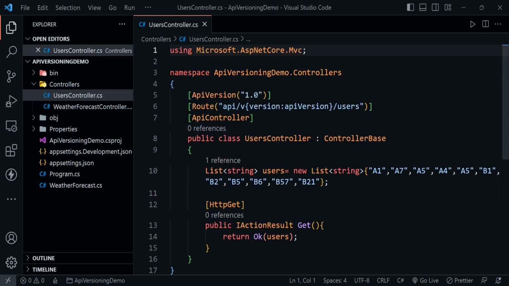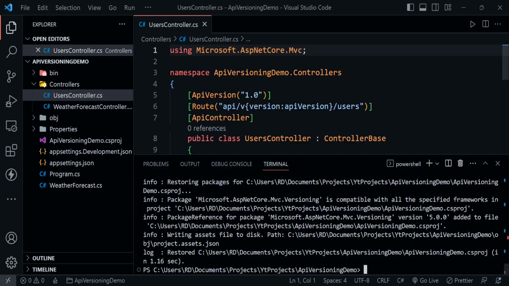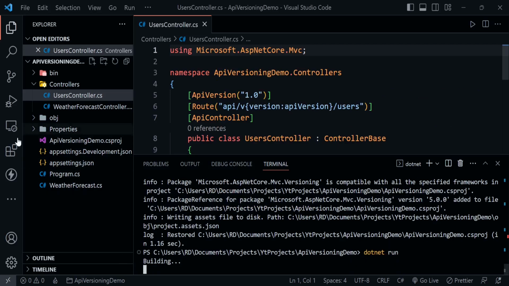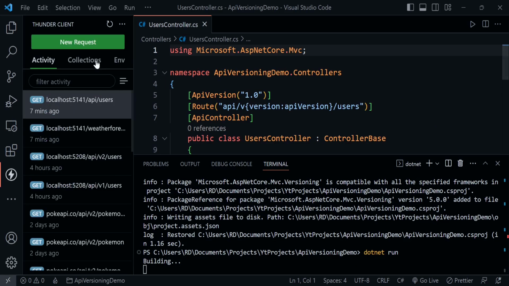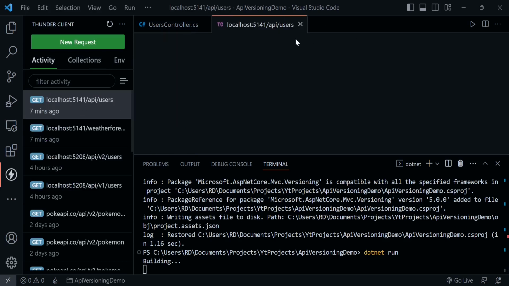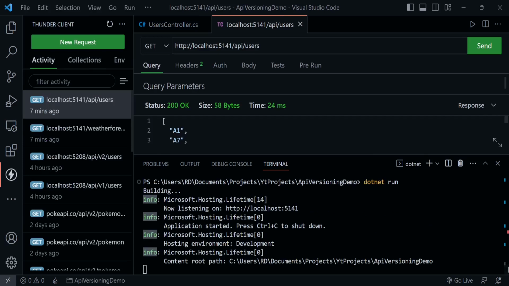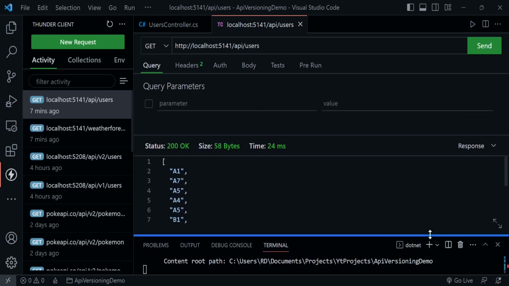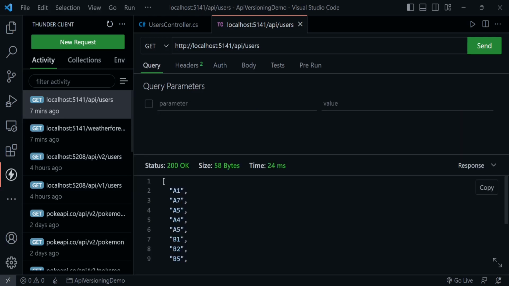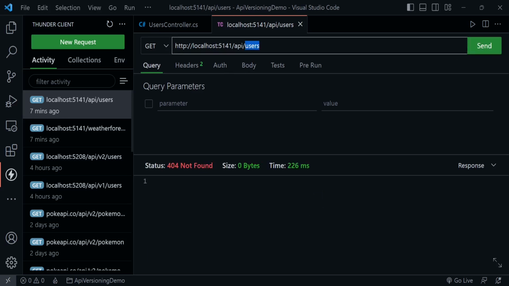Okay, so let's run this thing, dotnet run, and let's open our Thunder Client, where is it? Yeah, here. Okay, so it is taking a little bit of time to run. Okay, now it is running fine. So let's close it for now and let's run this thing. So this API URL is invalid now.